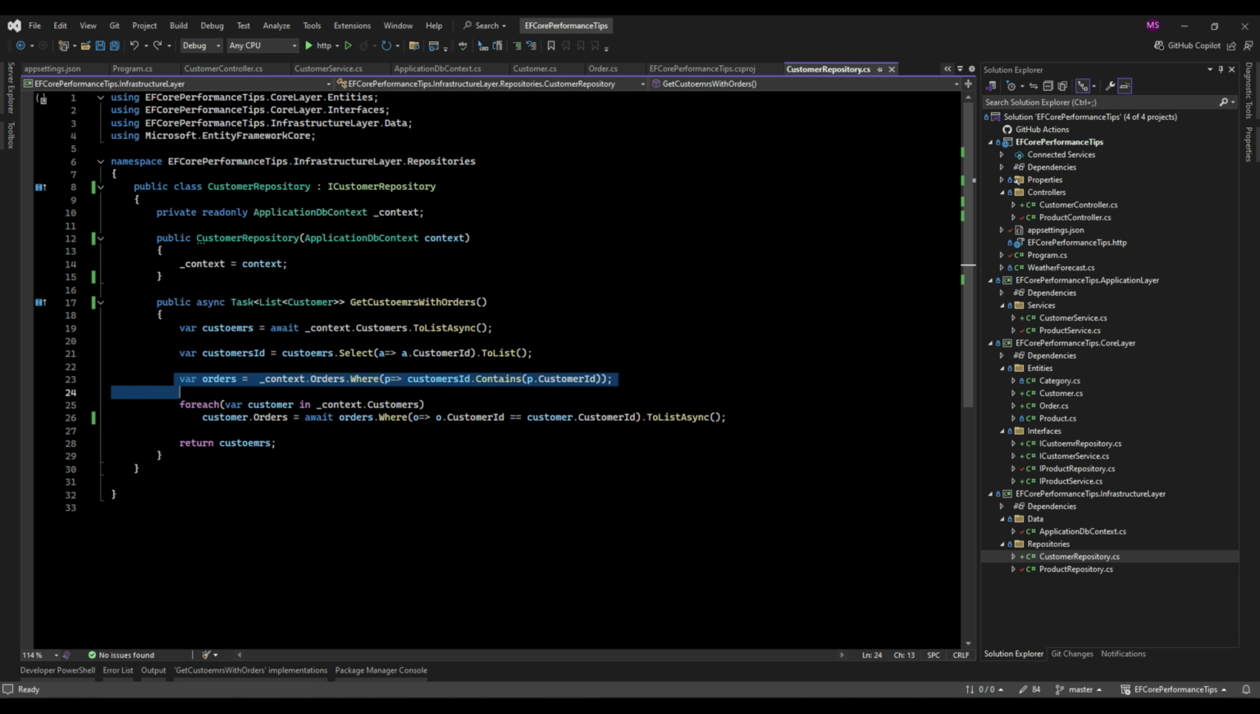This line defines a query to fetch order records where the customer ID matches any ID in customer IDs. This step fetches orders related to our customer list without yet executing the query. And here in this loop, we execute a query to filter orders to those matching the current customer ID. And then we assign the resulting order list to customer.orders. And this line completes the association between each customer and their respective orders. And finally, we return the list of customers now populated with their associated orders.